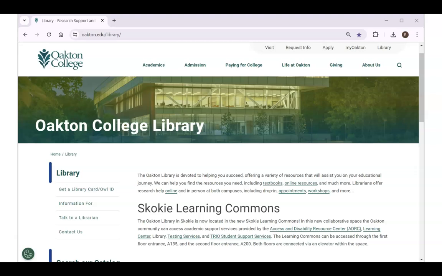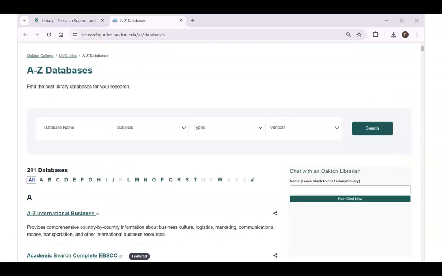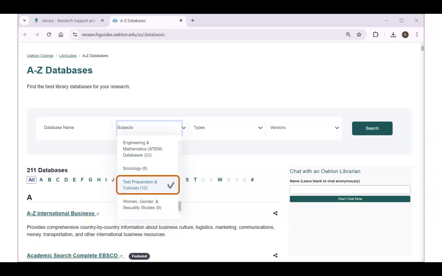This week we're learning about LearningExpress PrepSTEP, an Oakton library database that provides support for test prep, academic, and college-ready skills. Like most of our resources, you can reach this database from the Oakton Library website. After selecting the option Find Articles and Databases, our A to Z database list appears. Instead of the alphabetical list, this time we're going to use the drop-down subject menu. There, we'll select Test Preparation and Tutorials. Be sure to select the Search button.